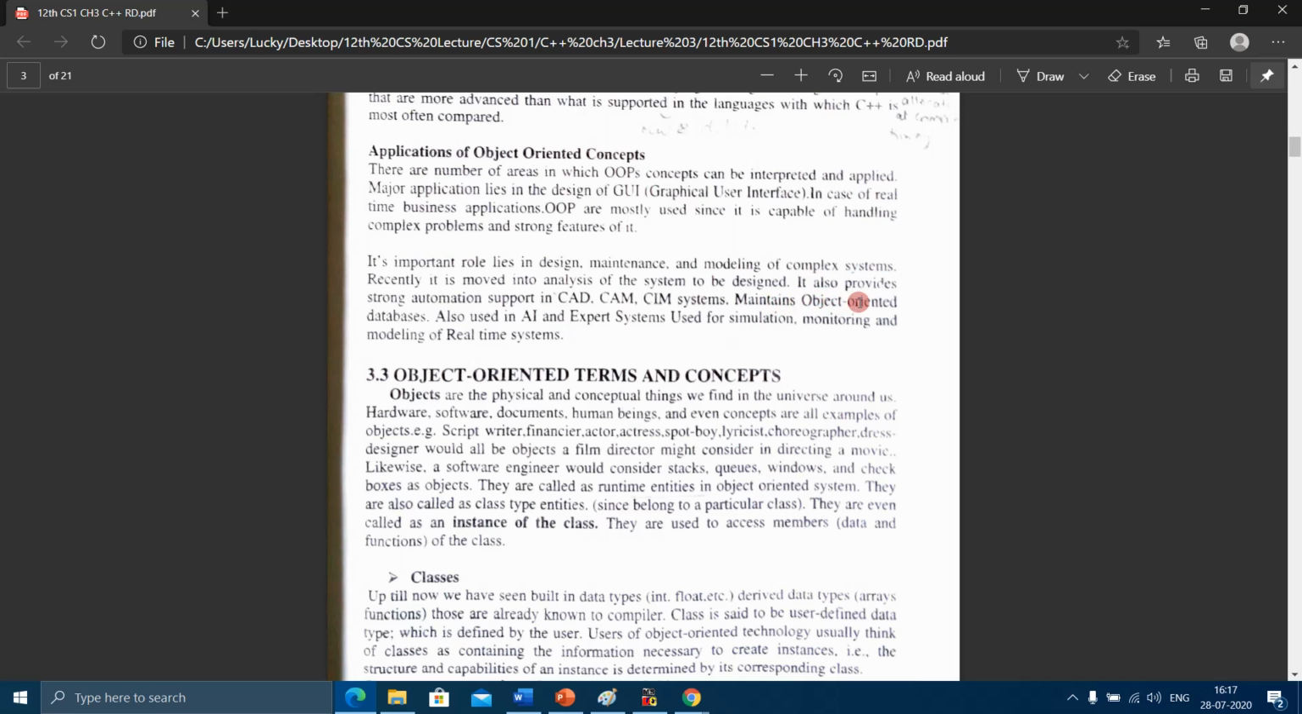It maintains object-oriented databases. You know, a database is used to keep records. Same example I will take: if I have an online application on which users can order their items, which user has ordered which item, and to which address this item should be delivered, all this data is stored in a database. There are different types of databases. One of them is the object oriented database, known as OODBMS, object oriented database management system.